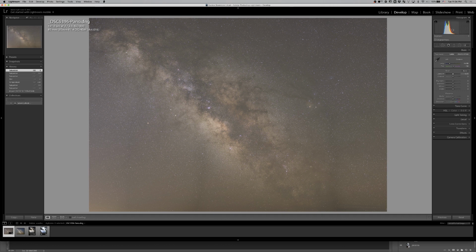So I want to direct your attention to the histogram right here in the upper right. You can see that the three color histograms, red, green, and blue, are all pretty even within the main histogram here. This is what we're looking for when we finish processing a Milky Way raw file in Lightroom, because this kind of lineup means that you have neutrally processed your Milky Way raw file.